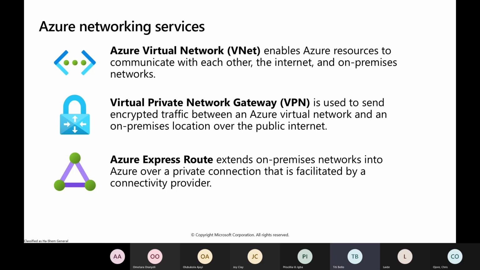And most of the time it is usually private IP. But if you need that network to render services to the public internet, to people on the internet, then you will need a public IP to be assigned.